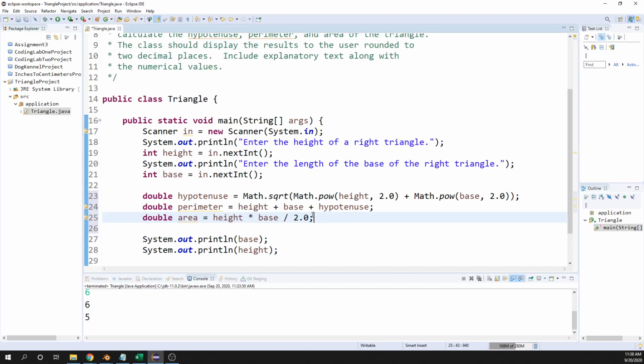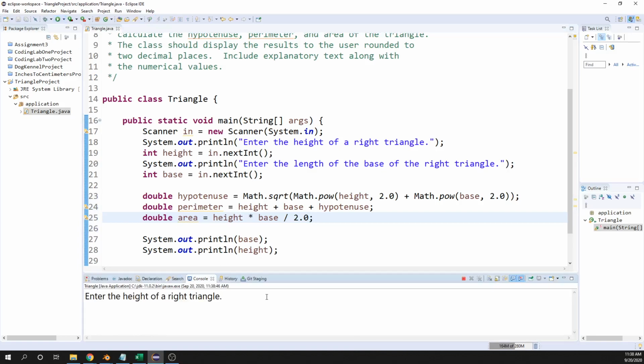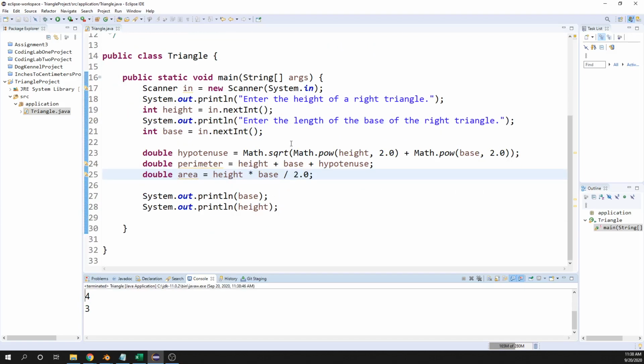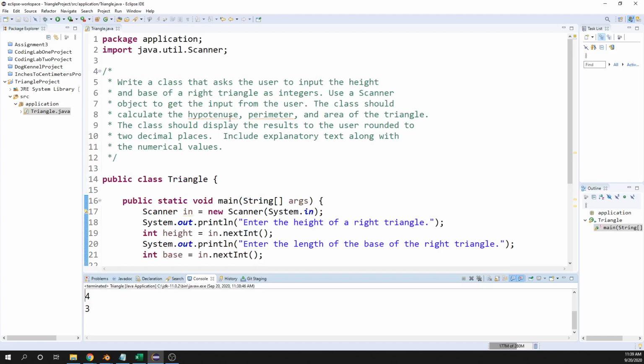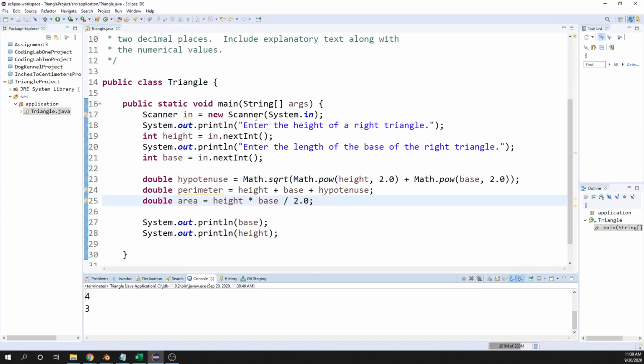Okay, all right, let's run that and make sure everything's okay. All right, so everything looks good here. We still will need to check that these calculations are coming out correctly. So now we are going to do the output part. This is the process part. I think we've calculated everything: hypotenuse, perimeter, area. All right, and so now all we need to do is tell the user about this.